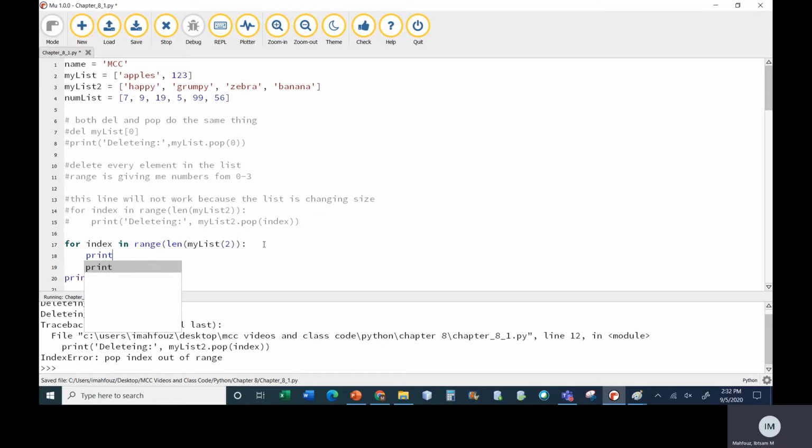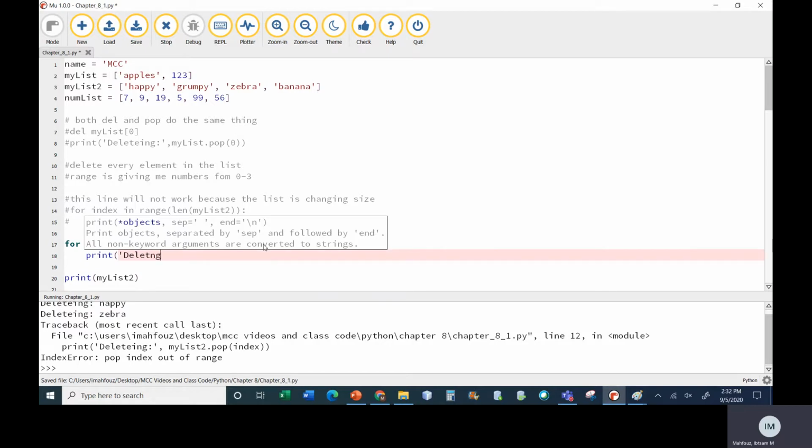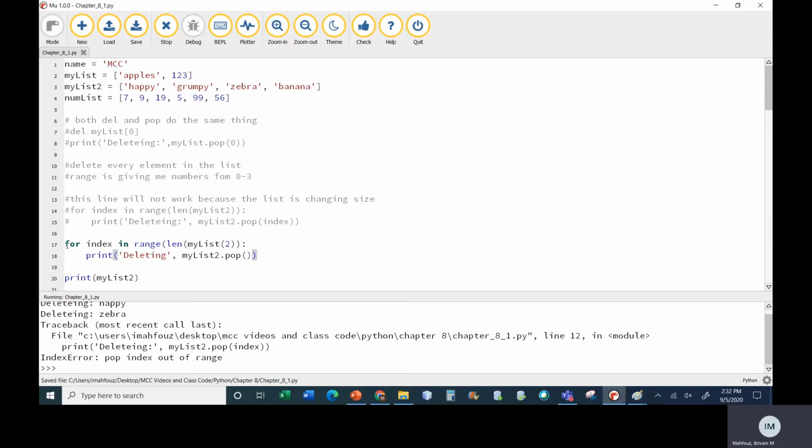So I'm going to say here print deleting, and I'm going to go to my list 2 and say pop. So I'm going to pop without an index. So why am I using this index here? Just as a counter so that I know how many times I should be deleting from my list. Let's see if that works.